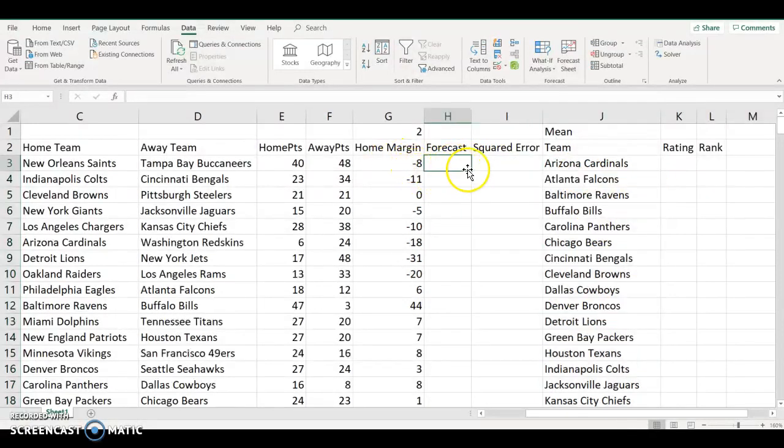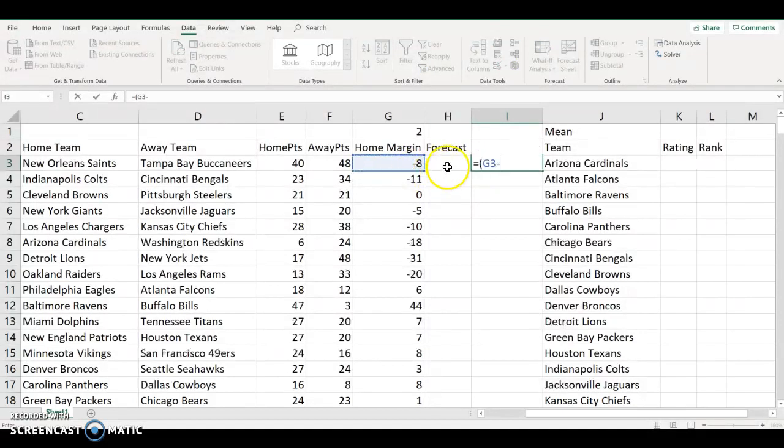We're going to be entering a forecast here, but then you'll see squared error. Well, the squared error is just how much our forecast differs from our home margin. So we're going to type in equals, and then in parentheses, we can click the home margin minus the forecast, and then we're going to square that. Okay.